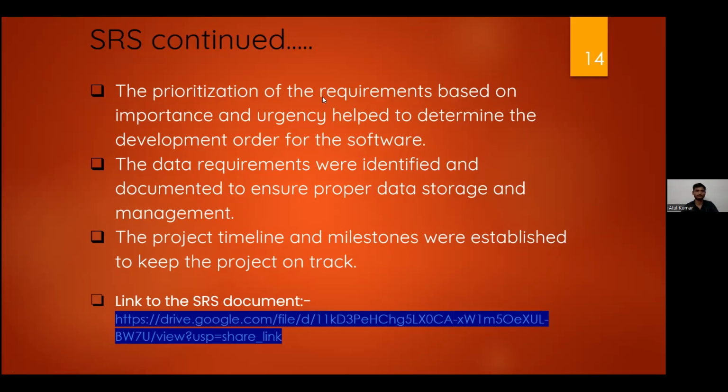The prioritization of the requirements based on the importance and urgency helped to determine the development order for the software. Data requirements were identified and documented to ensure proper data storage and management. The timelines and milestones were established to keep the project on track.